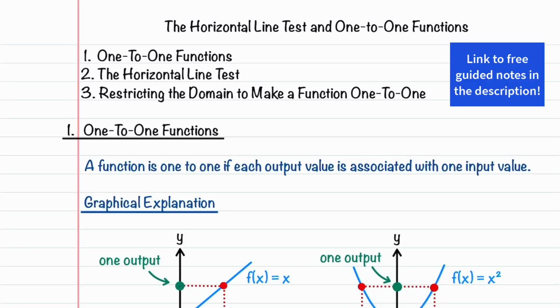In this video, I'm going to teach you what a one-to-one function is, and then I'll teach you all about the horizontal line test and how you can use it to determine if a function is one-to-one. At the end of the video, I'll show you how to restrict the domain of a function that is not one-to-one so that it is one-to-one. Let's get started.